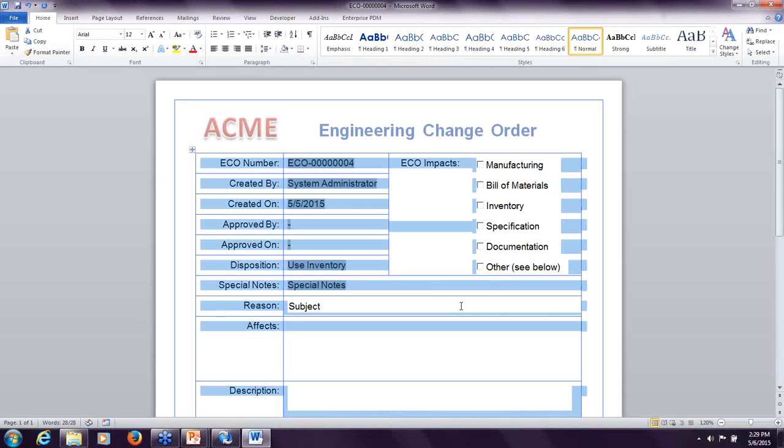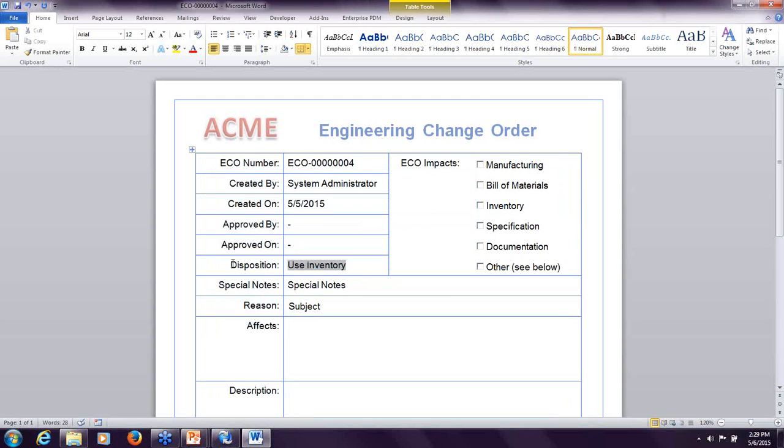And we can see here that the refresh macro is working properly. We have our use inventory for the disposition. We have our special notes for the special notes. We have the approved by still being a dash here. The created on has been filled out. The created by has been filled out, and the ECO number has been filled out. So these three fields are definitely working properly.